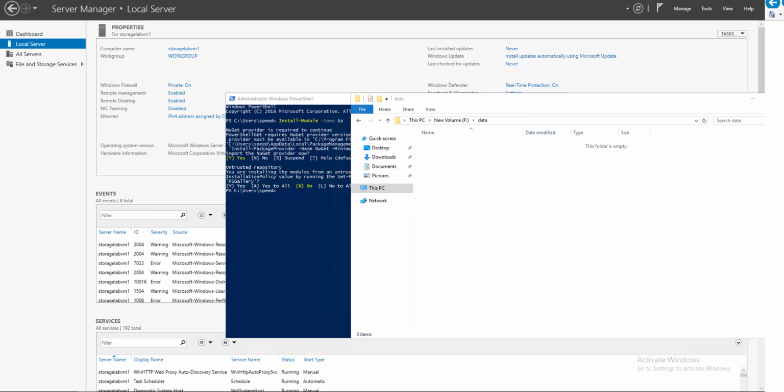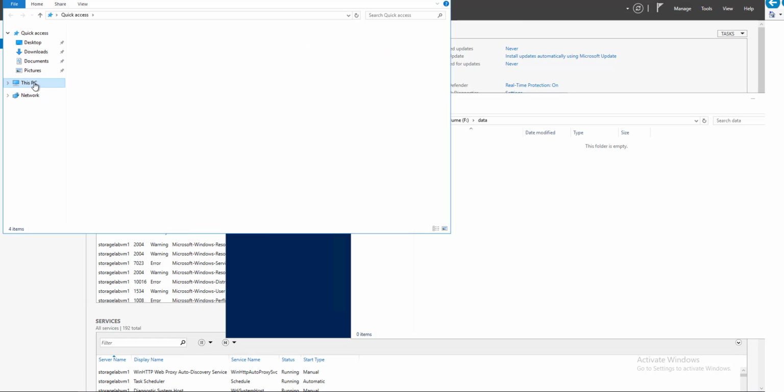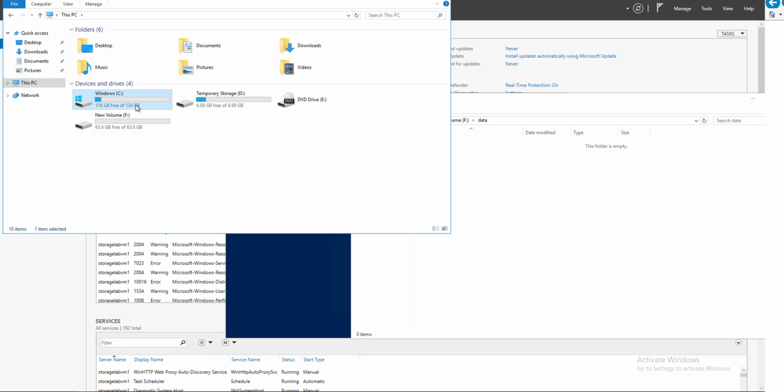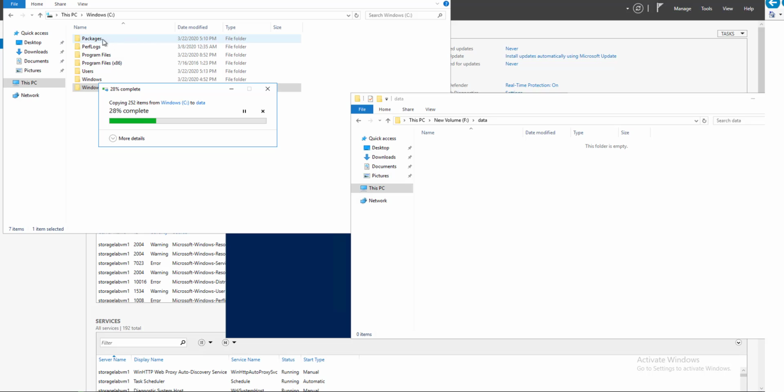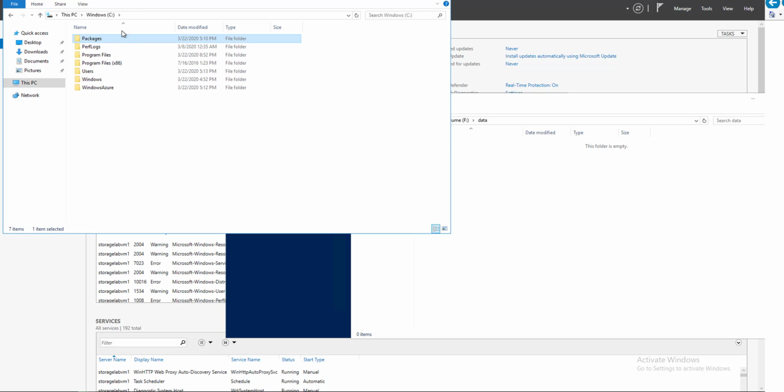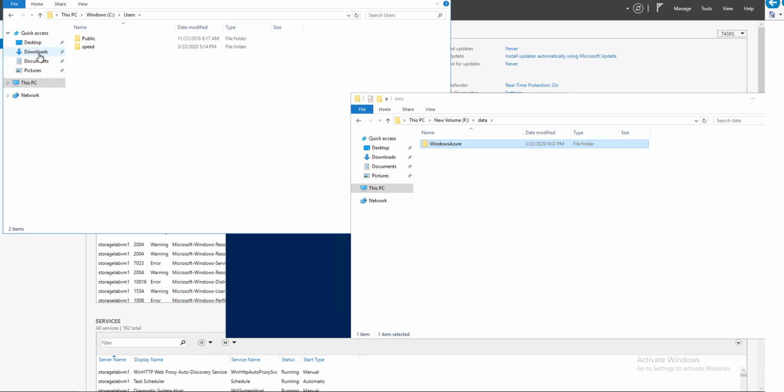So we'll go over to File Explorer, go to the C drive. Let's just take this folder and copy it over to FData. Anything in packages? No. Anything in users? We'll take this thing and stick it here as well. Something with some volume to it.